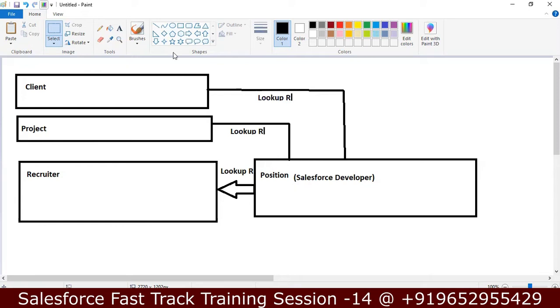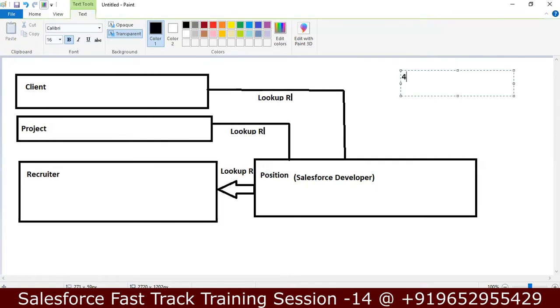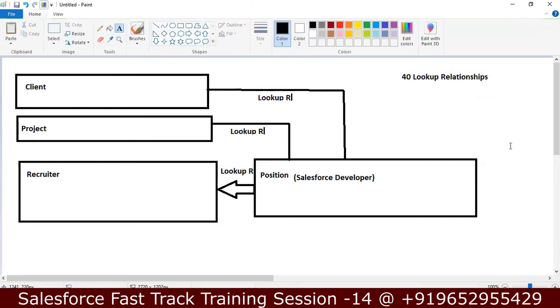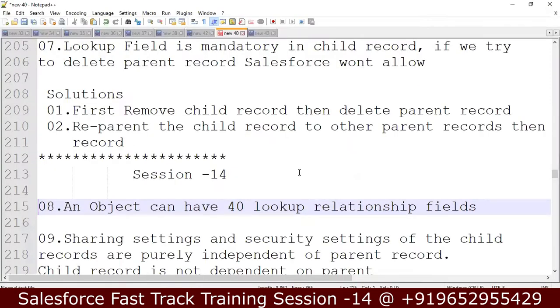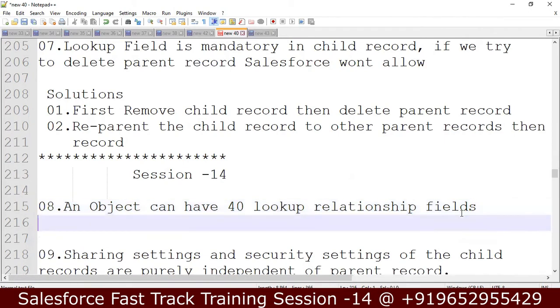Like this, we can create 40 lookup relationships. A maximum of 40 lookup relationships we can create for an object. From an interview point of view and in certification as well, this question will come: how many lookup relationships can we have for an object? An object can have 40 lookup relationship fields.